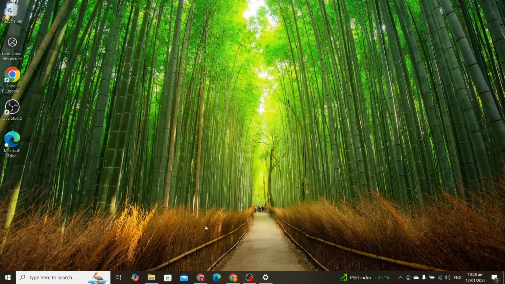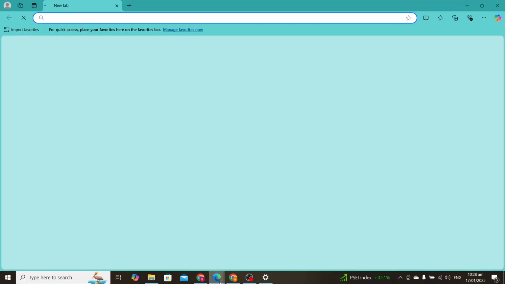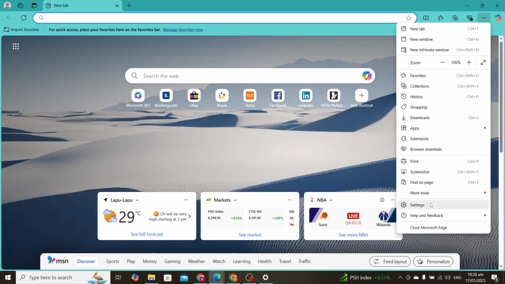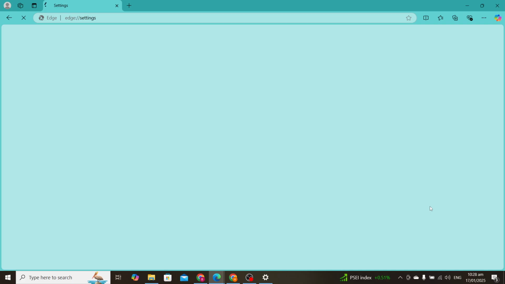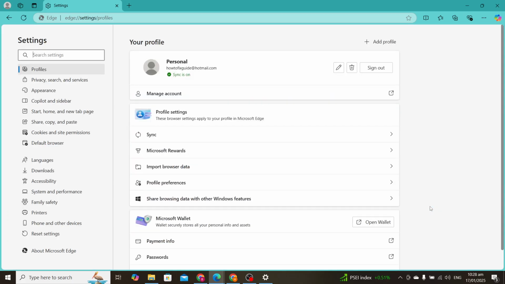So the very first thing that we have to do is to open your Microsoft Edge. And then here in the right corner, you will be able to see these three dots. Just click that one and look for settings. After that, you will be directed to here.